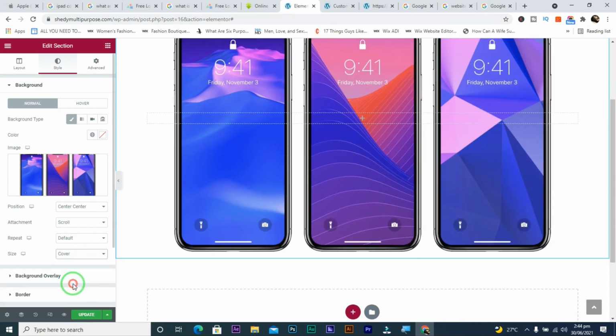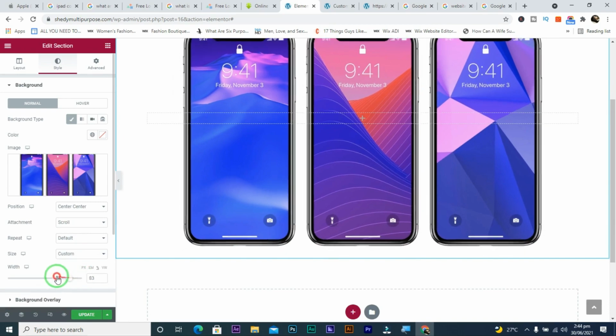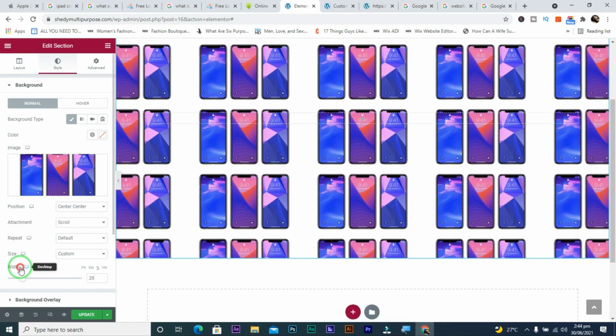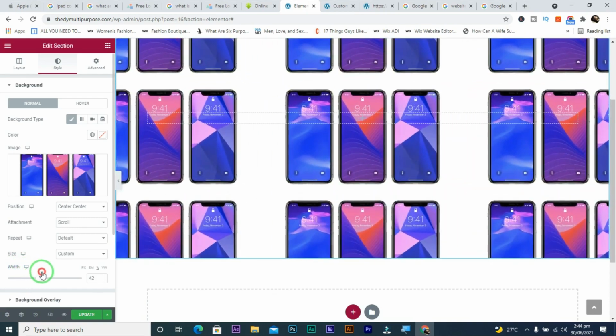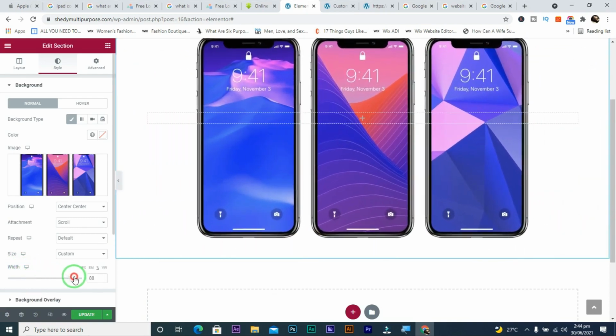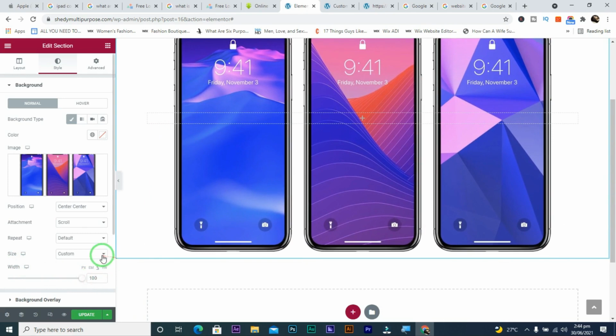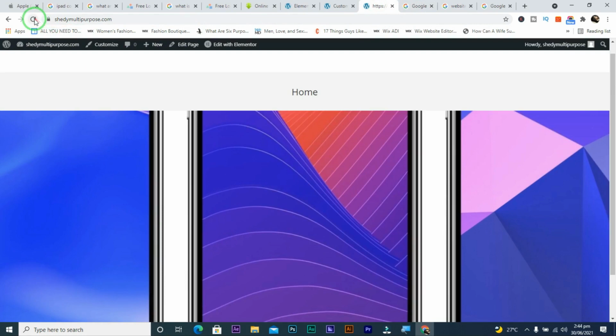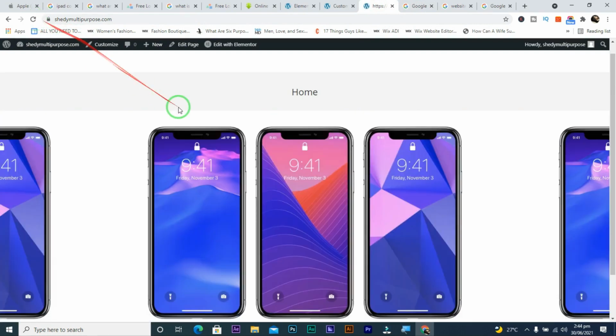Put it to custom, so you really want to choose the size you want, and you see you can make it millions of iPhones. So this is a very weird background. I don't want to make it custom, so I just make it contain. So I think this is good. So now let's see what we have. Voila. So we have one iPhone here.